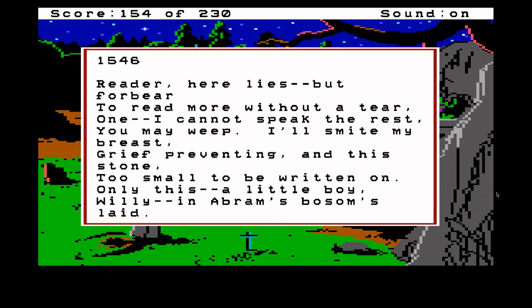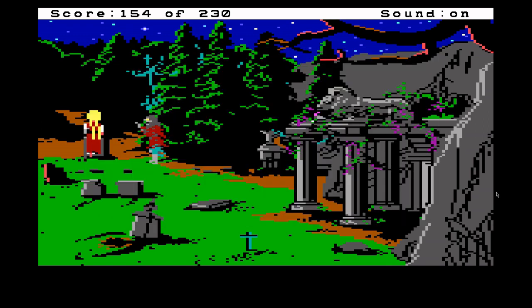Reader, he lies, but forbear. To read more without a tear. One I could not speak the rest. You may weep, I'll smite my breast. Grief preventing and this stone, too small to be written on. Only this, a little boy, Willie in Abraham's bosom laid.